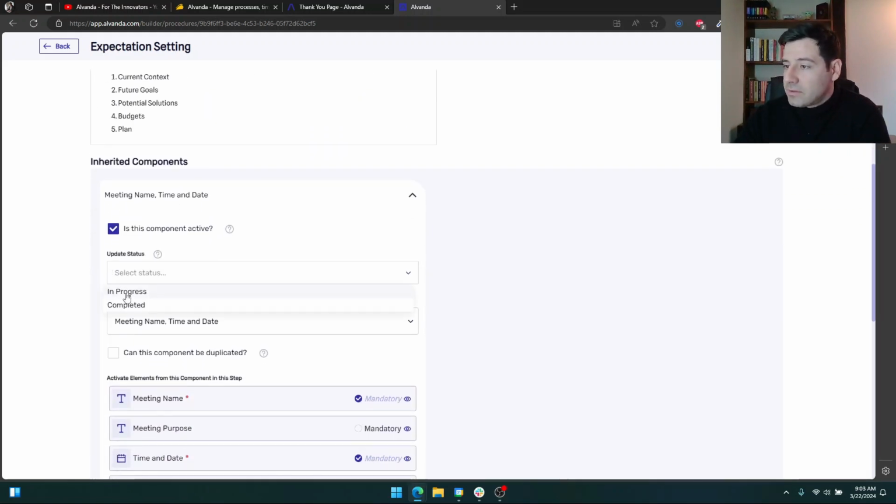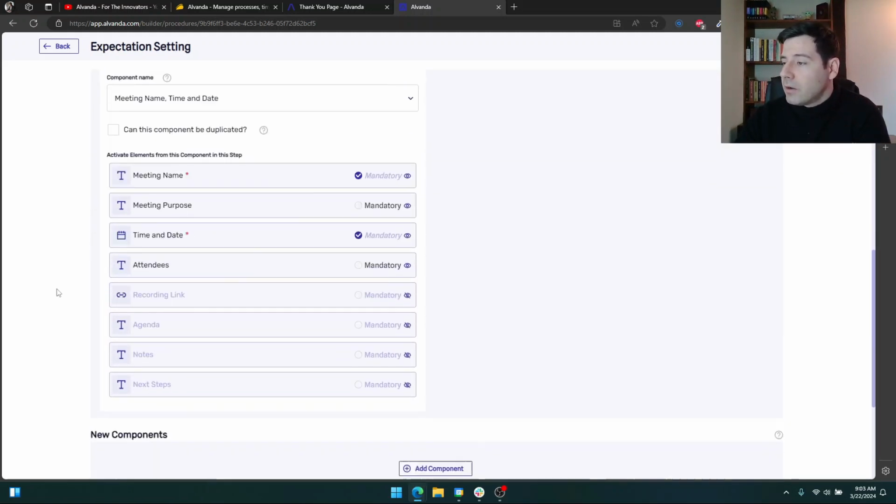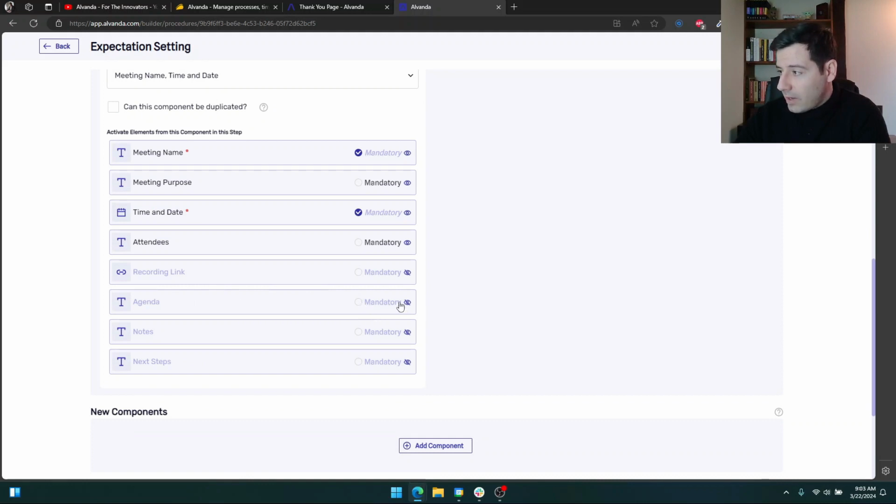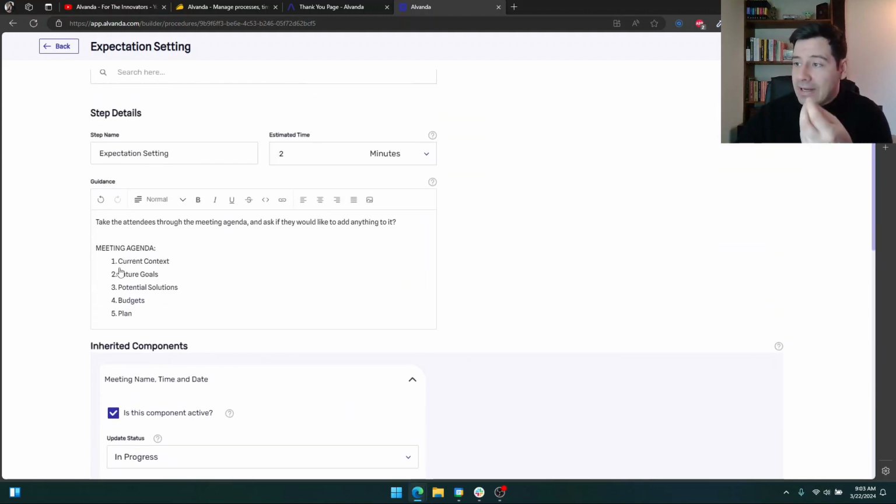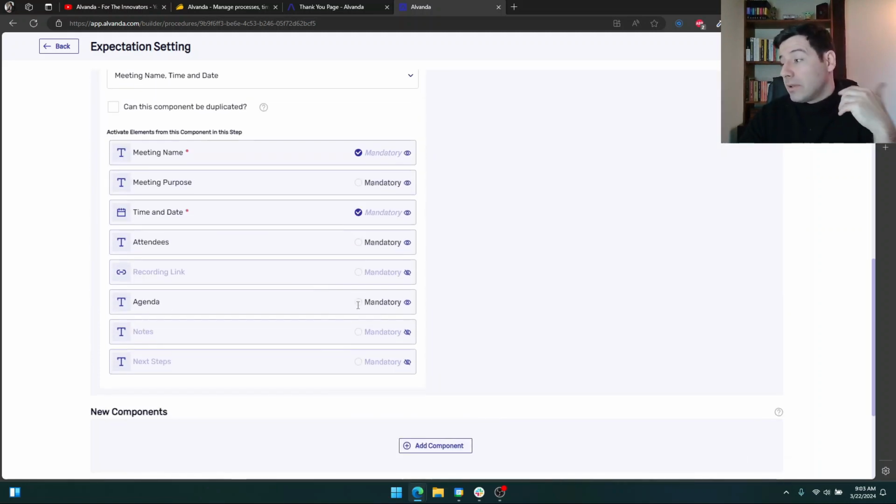We update the status to in progress. We're still filling this out, and now we want to have the agenda. We want to show the agenda. If they want to add any items, that's what this is for. The guidance is here, so you can tell them this is the agenda, this is what you tell them. But if they want to add anything, you want to give them the opportunity to write it down somewhere. So they're going to write it here.